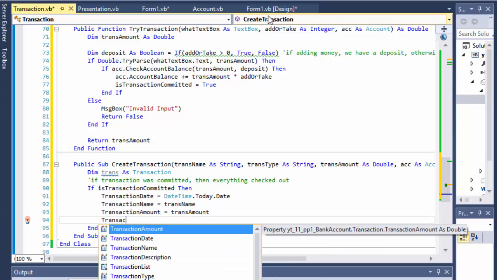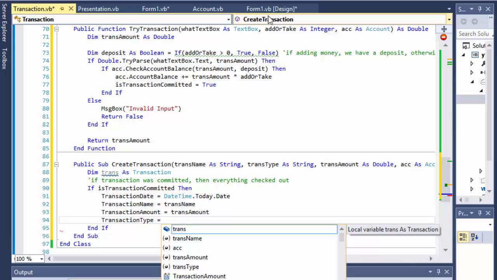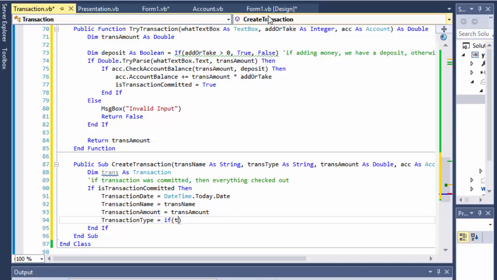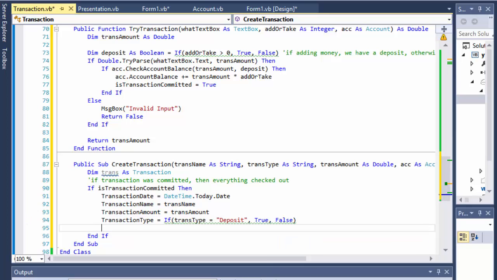Our transaction type equals true or false, but we want to actually display deposit or withdrawal. So once again, I'm going to do the ternary operator: if trans type equals deposit, except this one's reversed, of course, because this is data that's going to be written into the file, and the file only has true or false. It doesn't have deposit or withdrawal as the type. So if this is deposit, then true, otherwise we will assign it false. Again, all of this is data that's going to be written to the file. That's why we are converting it back to true or false.